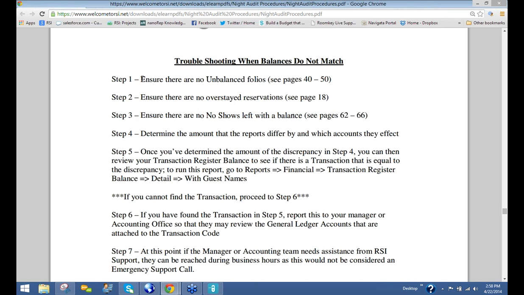Okay, if it's not one of those 3, number 4, determine the amount the reports differ by and which accounts they affect. Once you determine the amount of the discrepancy in step 4, look at the transaction register balance. So you can see if you can find a transaction.